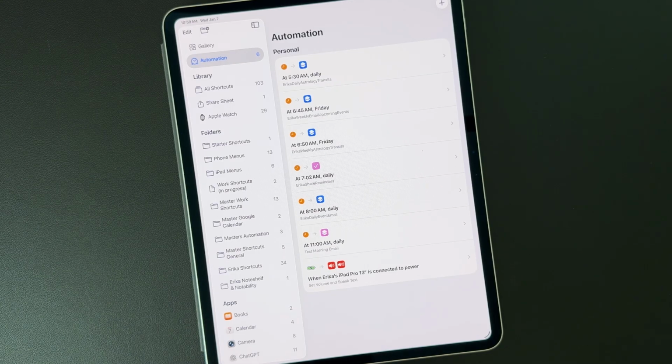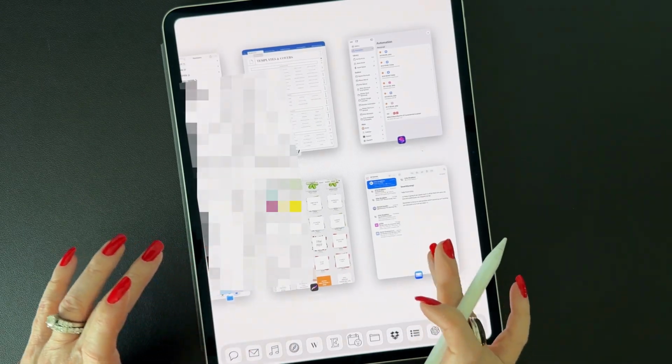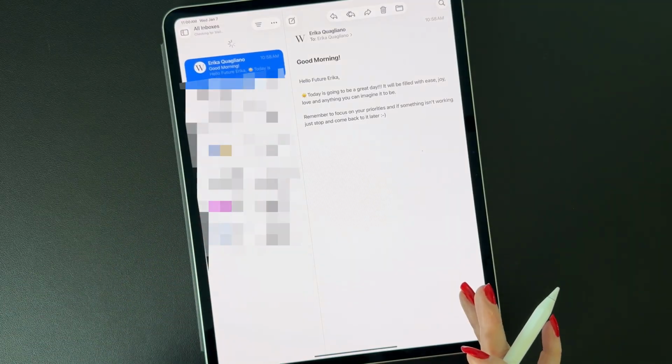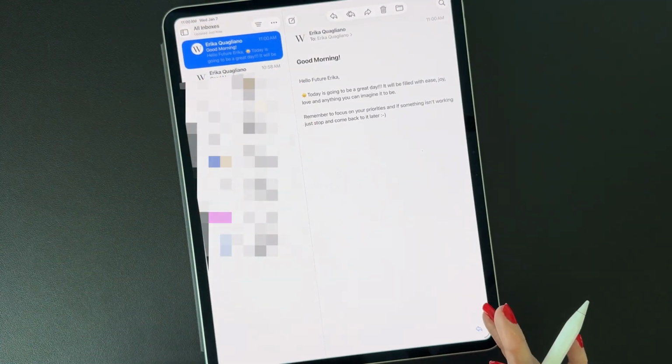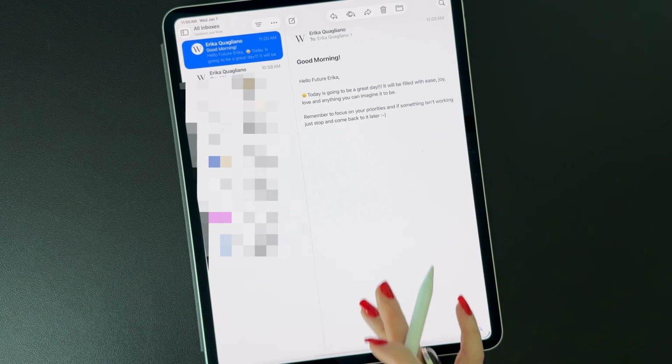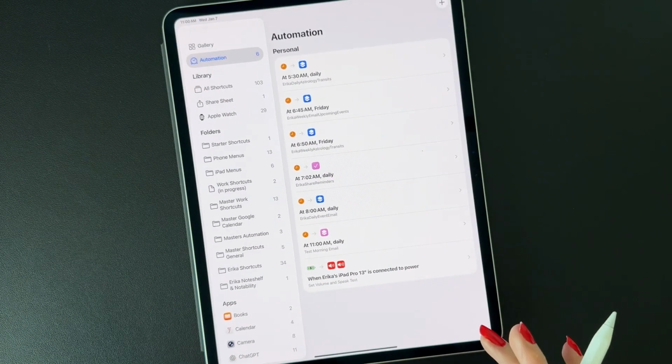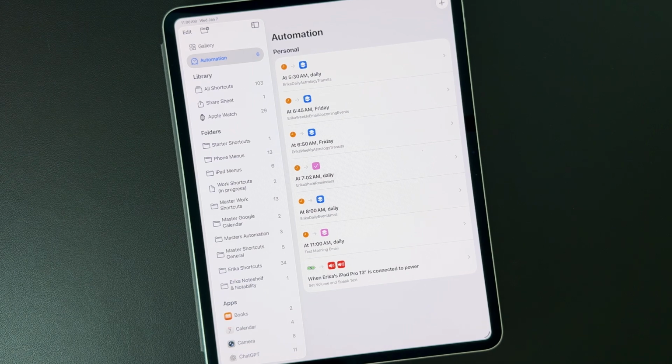It's pretty cool. You can do it for anything. It's 11 o'clock. Let's see what happened at 11 o'clock. There it is at 11 o'clock. Good morning. Hello, future Erika. Today is going to be a great day. So I hope that this helped you. And really, the possibilities are endless. You could even send a daily email to your spouse or significant other. I know that would be a little impersonal though, to have something sent every day, but you could.